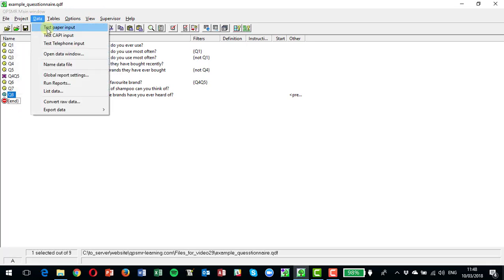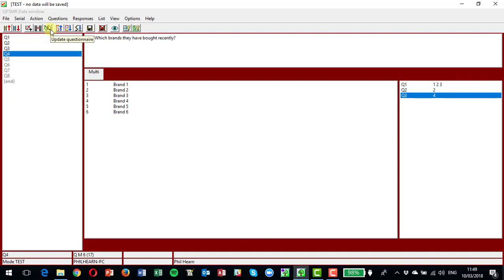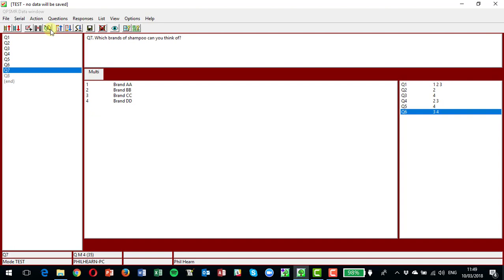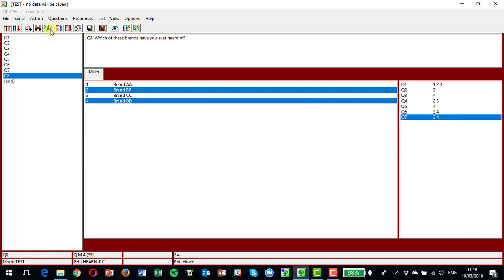So now we can just test that and check that it works. Let's quickly go through our first questions. And now we get to question 7. So if we pick brand BB and DD, for example, we pick those two, we should find when we get to question 8, they're already selected. And so this is particularly useful at CAPI.